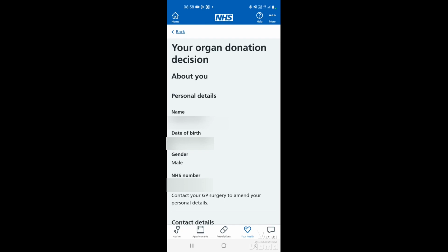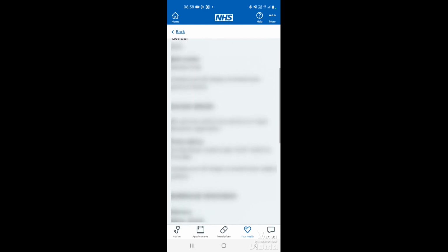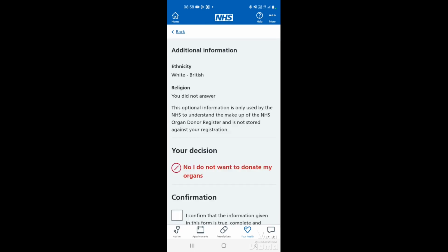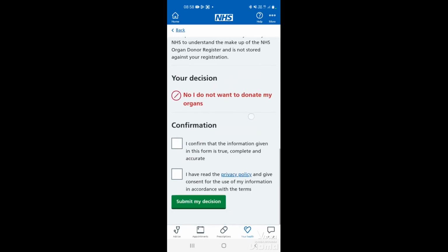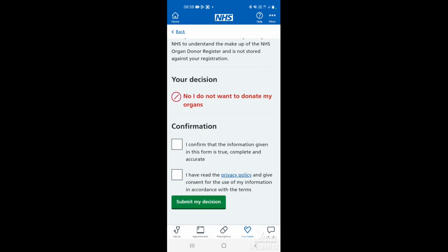So it'll have all your personal details. What you'll need to do is scroll down. It will show you the additional information which you answered before, and your decision, so you can confirm all those details are correct. What you'll need to do is tap both boxes under where it says confirmation. So the top one is to confirm that the information given is true and complete, and the second one is regarding the privacy policy. Once you've tapped both boxes, just tap where it says submit my decision, and that will confirm the change with the NHS.